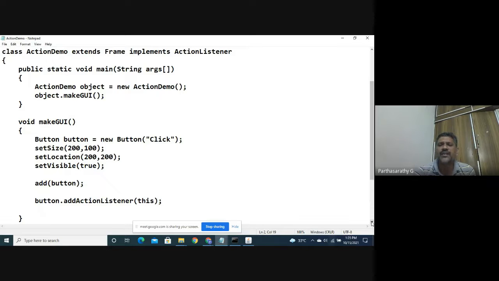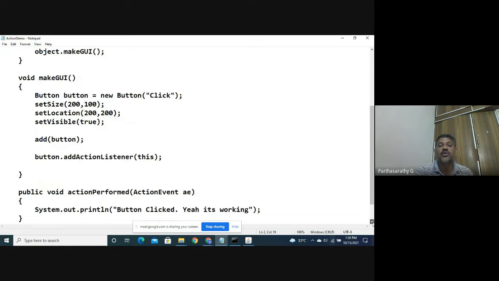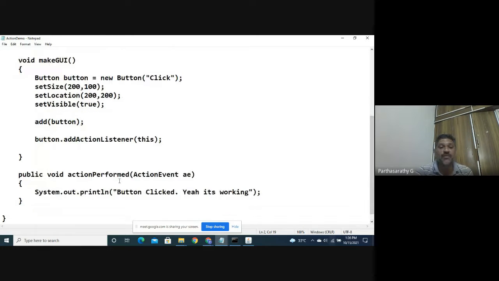Then I'm adding the action listener. When I click here, I'm going to do the action. To sense the action, we need this action listener. I'm adding the action listener to this button. So this is a method. What happens now? Whenever you click the button which is available on the frame, we are going to call this actionPerformed method. Inside the actionPerformed method, I put System.out: button click, yeah, it is working. So I printed one message.